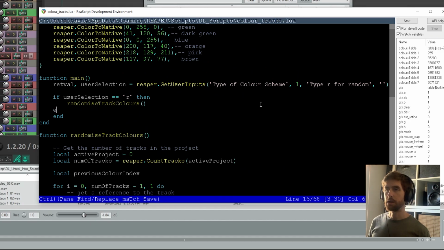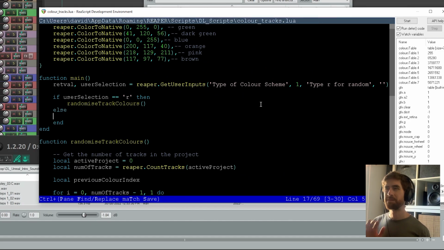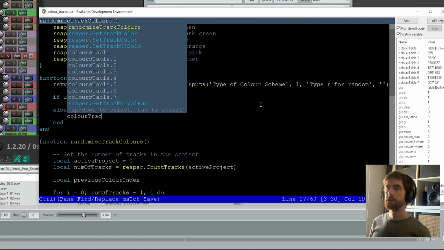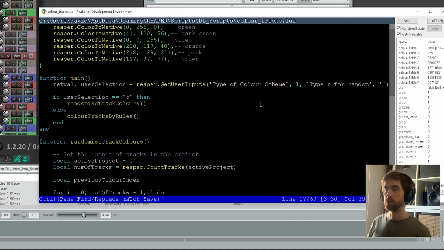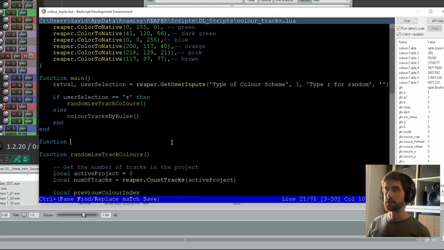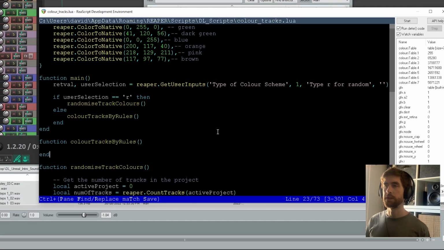So if we type anything other than R, including nothing, just press escape, then we do color tracks by rules. So this will be another function here, right? So if you type R, you get the old script from last video. If you type anything else, you get this new script that doesn't have a lot of action in it. So that's what we're going to be populating today.